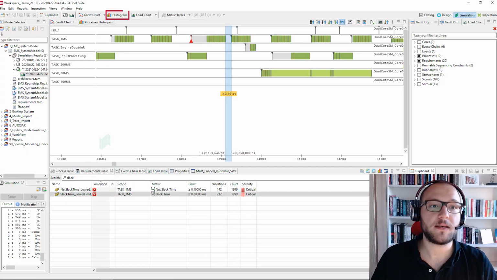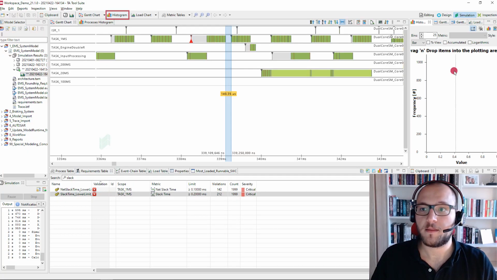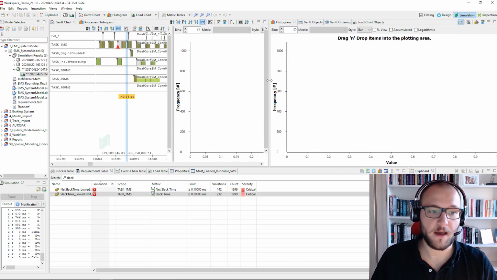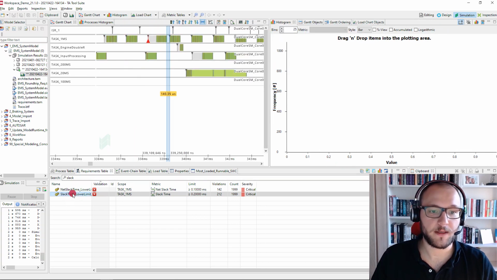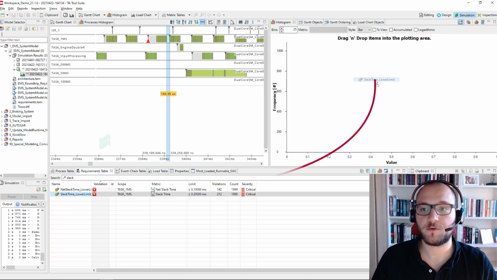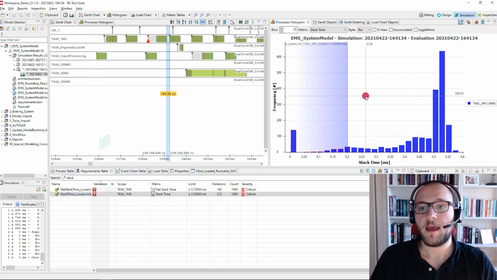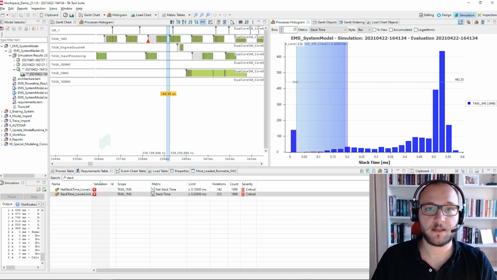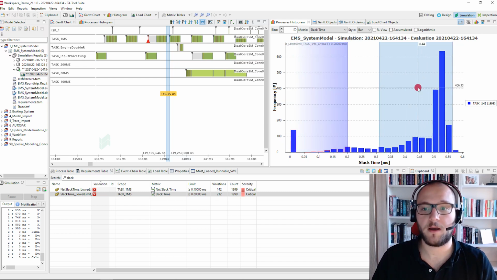If you want to analyze these requirements more systematically, you can also use the histogram for this purpose. The histogram allows you to drag and drop your requirement in there. So we can select the requirement, drag and drop it into the histogram. And the histogram shows us now the slack time of the task 1 millisecond together with the boundary that we have set. So everything here to the left violates our requirement. Every instance on the right fulfills our requirement.